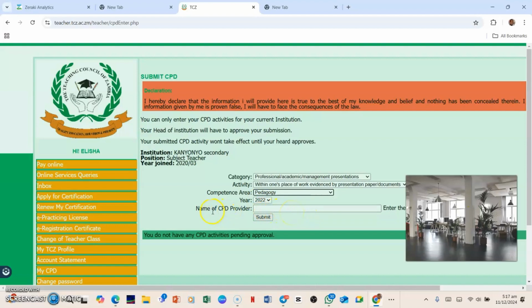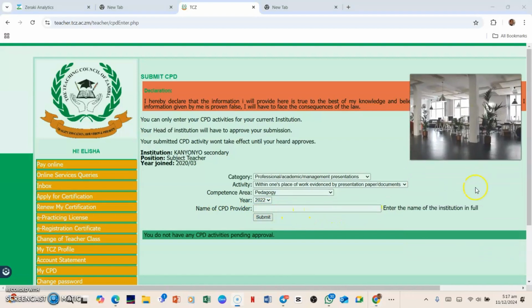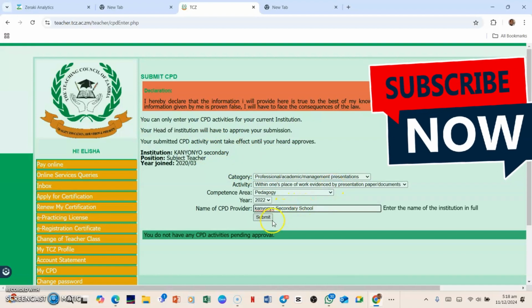Then at the bottom here, name of CPD provider. Let me move up this one. It says enter the name of the institution in full. So here I'm going to punch in Kanyonyo Secondary School. Kanyonyo Secondary School.